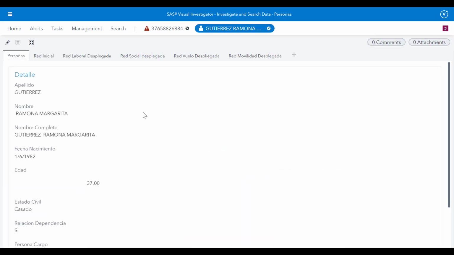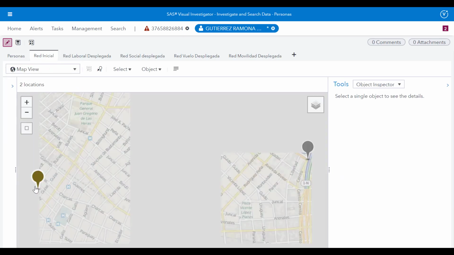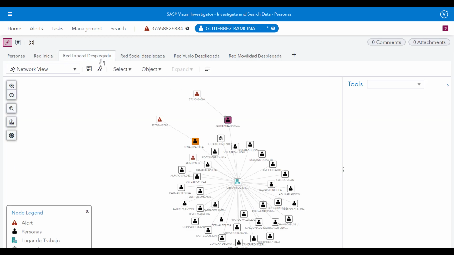Ramona is a 37-year-old woman, married with 2 children. If we expand Ramona in order to see where she lives and works, we can see she needs to travel a long way to get to her workplace. For the sake of time, we have displayed the different subnetworks of interest.